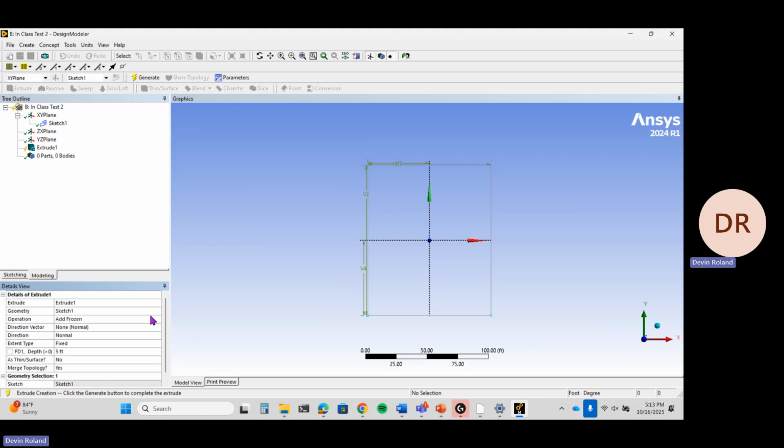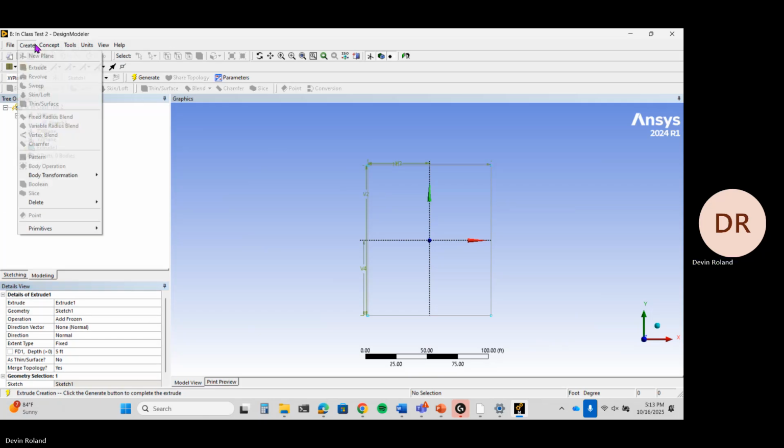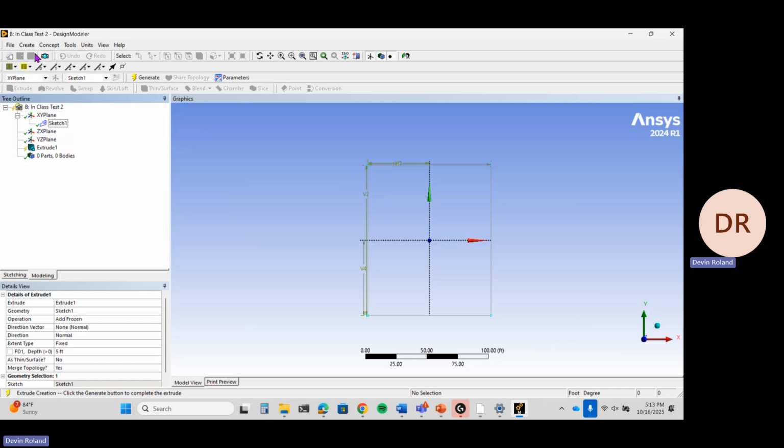Yeah. I'm not seeing the extrude option on my top bar. It's starting at the thin surface. Right. What about under create? Is it there? It's there. Perfect. Okay. Nice. And what was after extrude? Extrude and then click this plus here and select Sketch 1. And then click where it says geometry. You should see Sketch 1 appear there. Yep. And then make sure it says add frozen. Yep. Okay. Then direction vector, leave the same. Normal, leave the same.